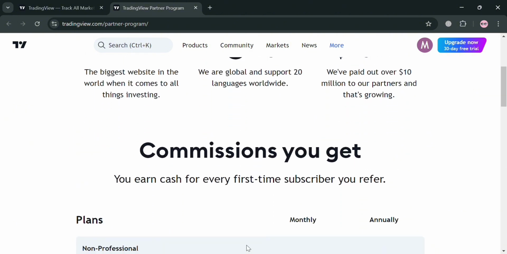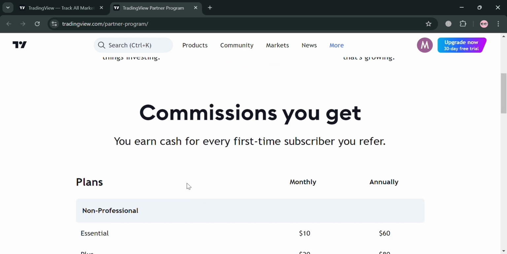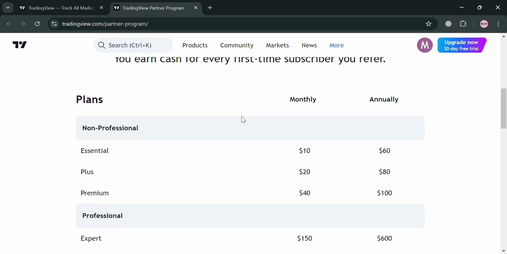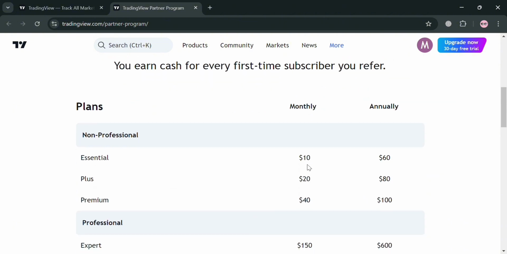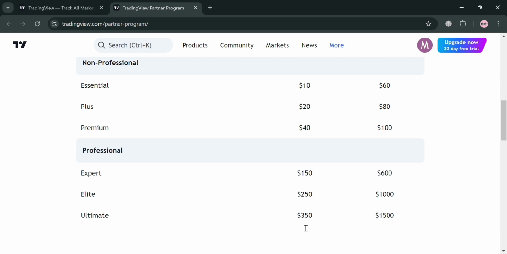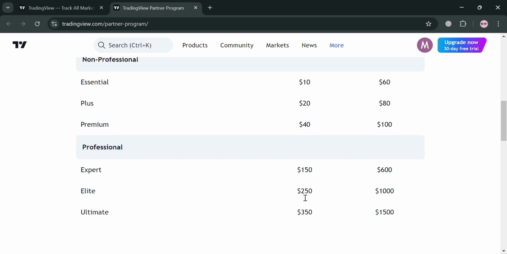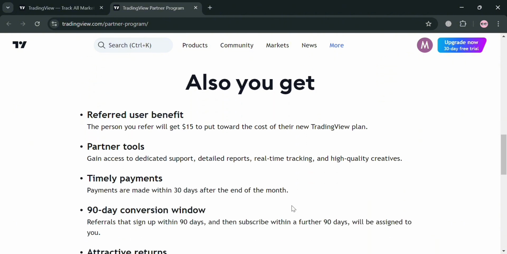And below are the commissions that you can get, and you can earn cash for every first-time subscriber you refer. For the Essential plans, you will get $10 monthly or $60 annually, and also the Plus amounting to $20 monthly and $80 annually. While for the Premium plan, you will get $40 monthly and $100 annually.